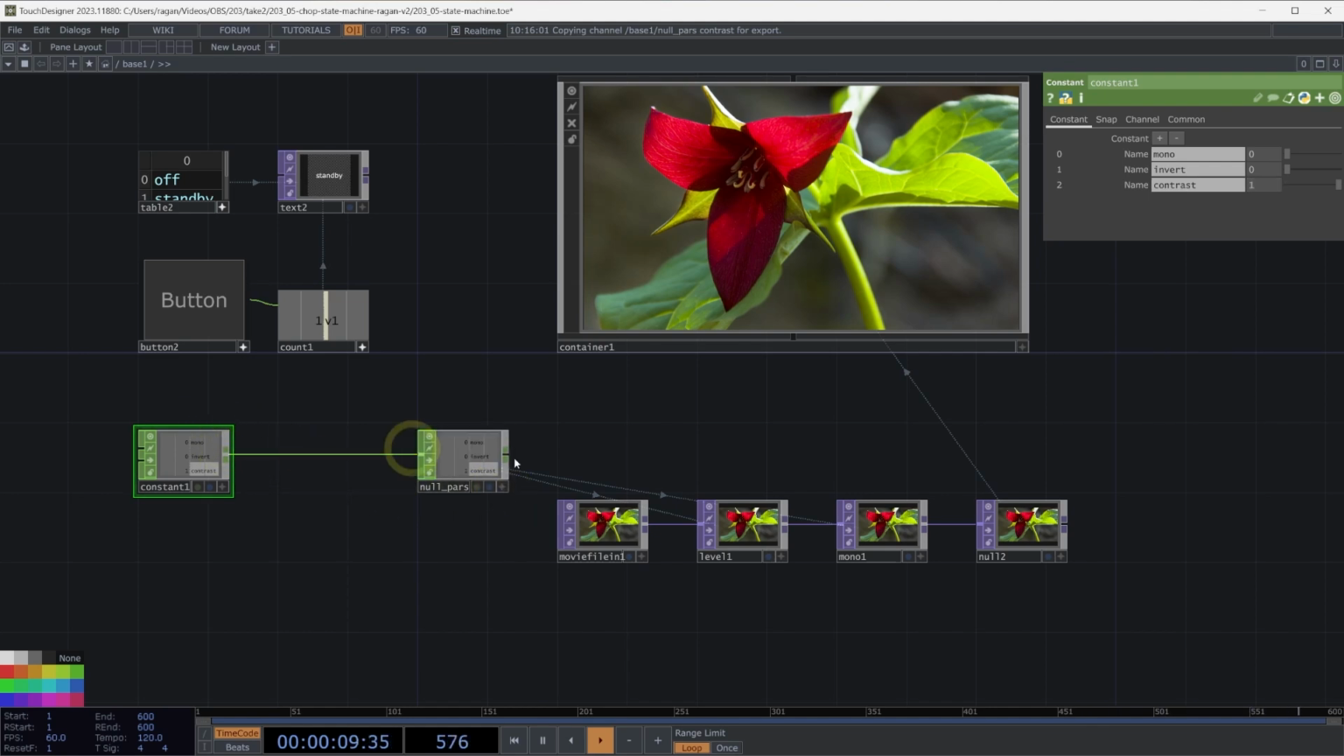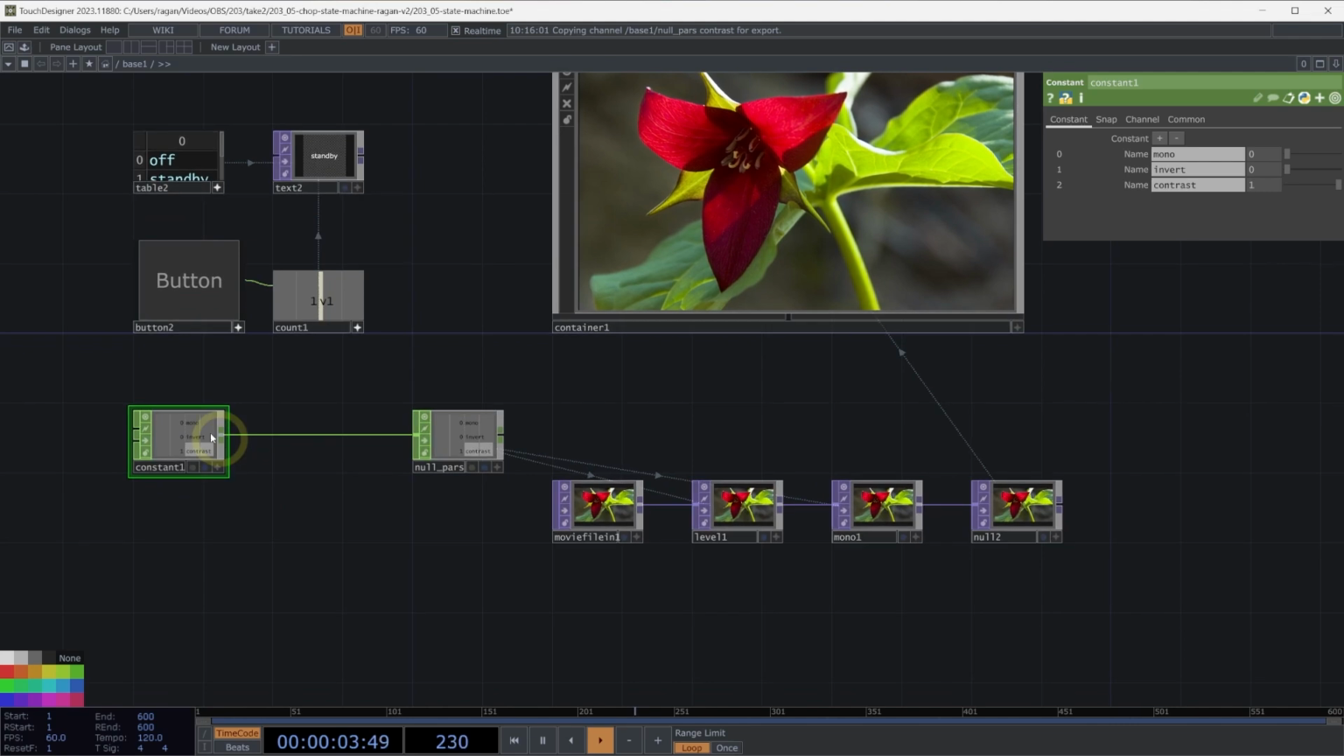Now in this case, the state of all of these parameters is stored inside of this constant. Now if I wanted to create another state, what I might do is I might make a copy of my constant chop and use this as a way to hold my second state. So how can I move between these?